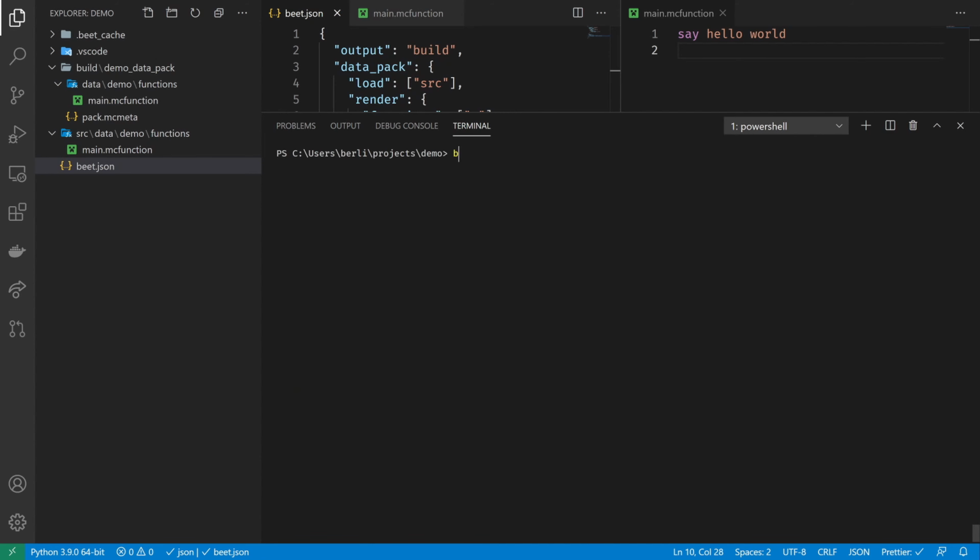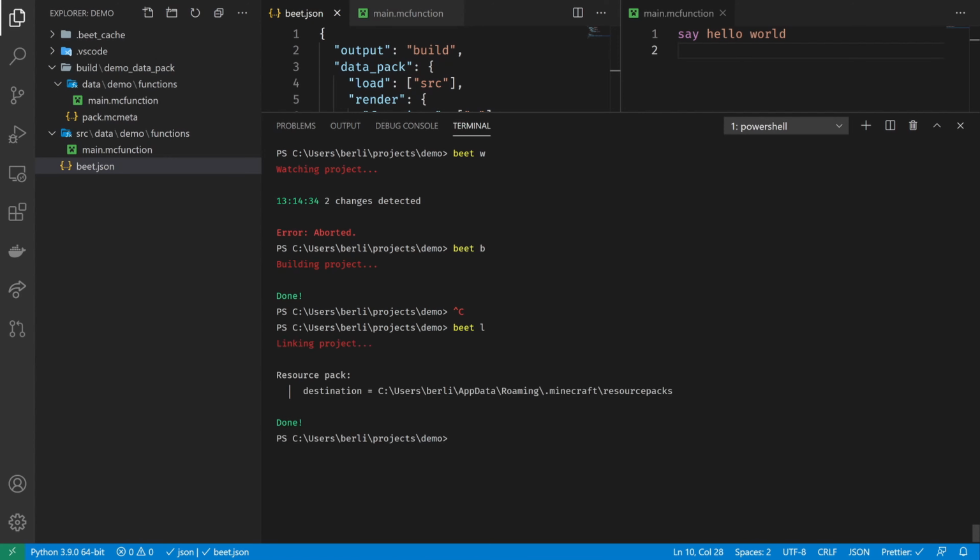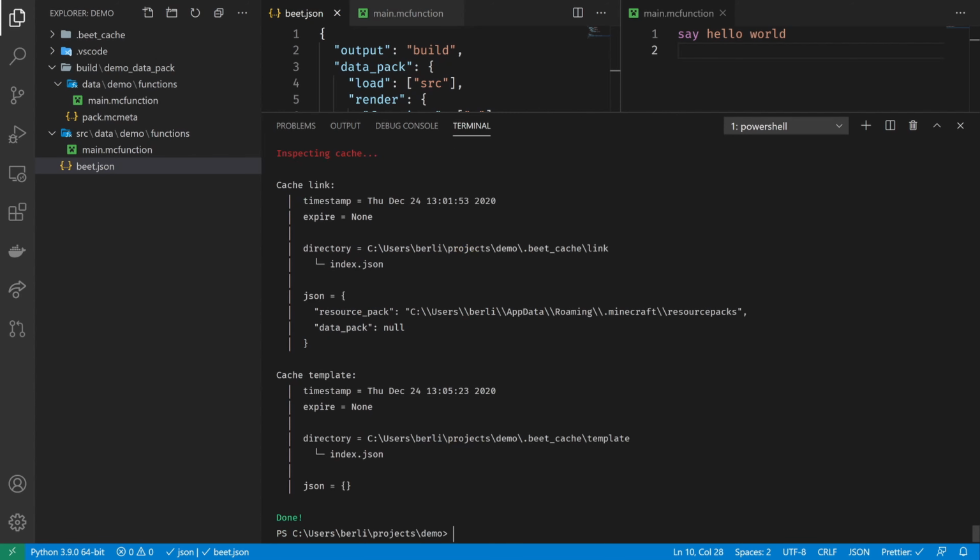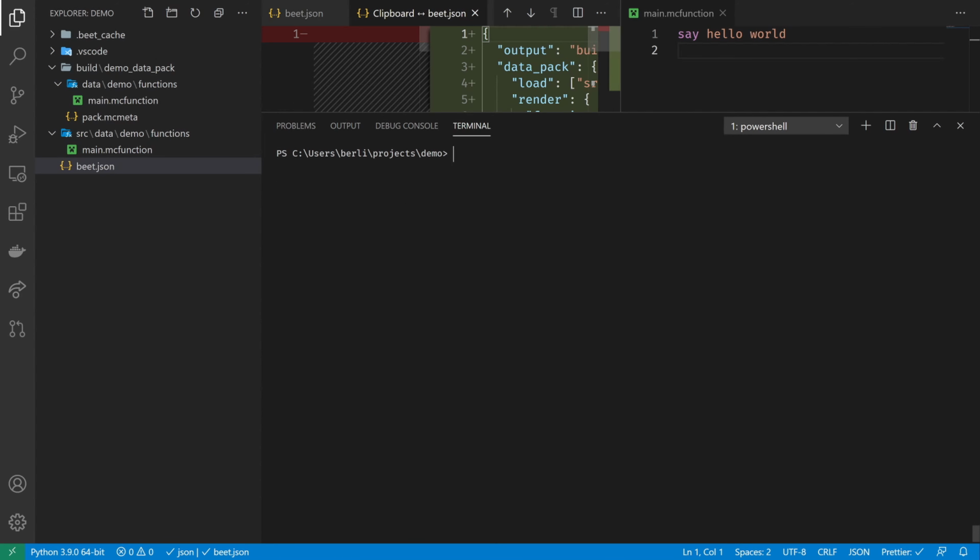Okay, one last thing is that all of these commands have shorthands, so you can say beetw for beet watch, beetb for build, and then link and cache are the same. And just a few details about how Beet finds your config file. So if you're inside of a subdirectory, it's still going to work because the toolchain looks for the beet.json file in the parent directories as well. And if you're outside of the project, you can also specify the config file explicitly, like this.